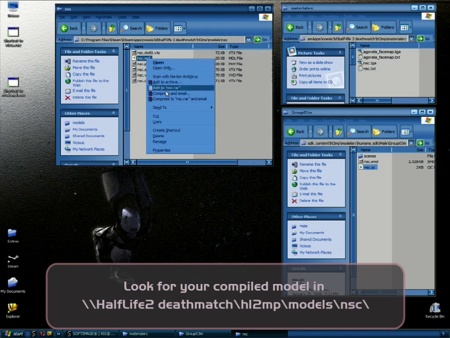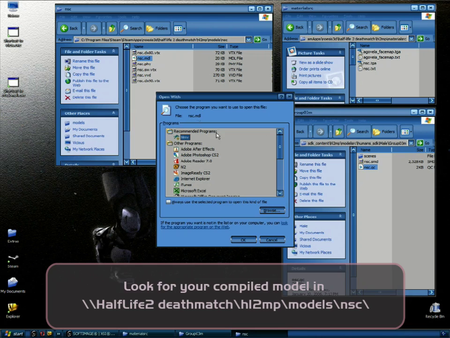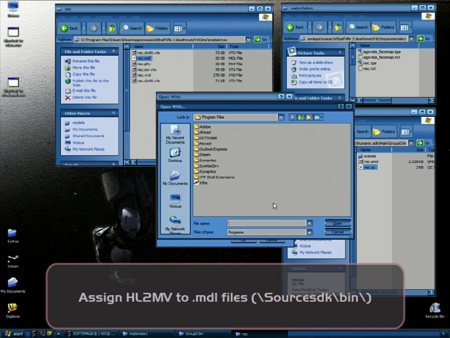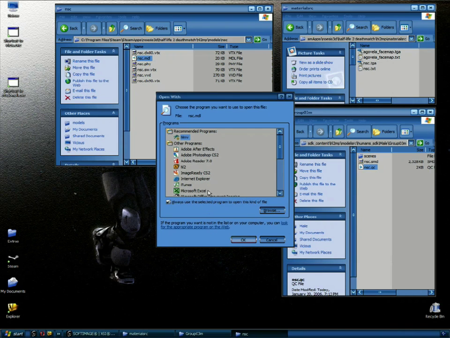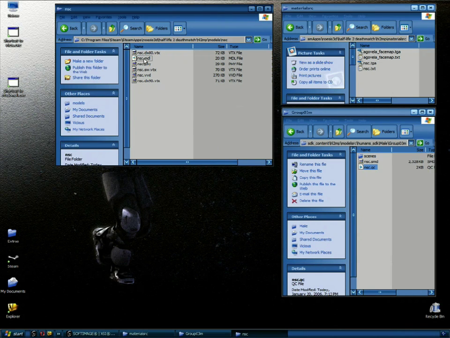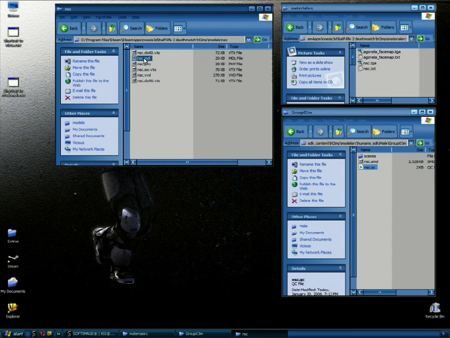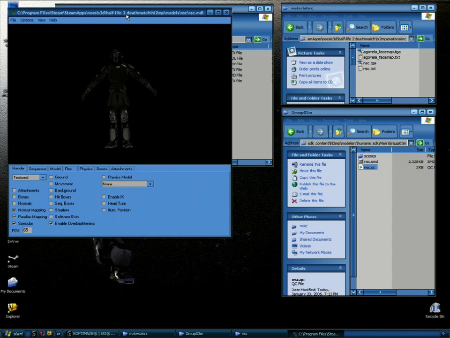So let's right-click and tell it to open with Steam, Steam Apps, User, SDK, Bin, and tell it to open with the model viewer, hlmv.exe. If you double-click it, it will now open in the model viewer and should show our NSC model with the correctly applied textures.